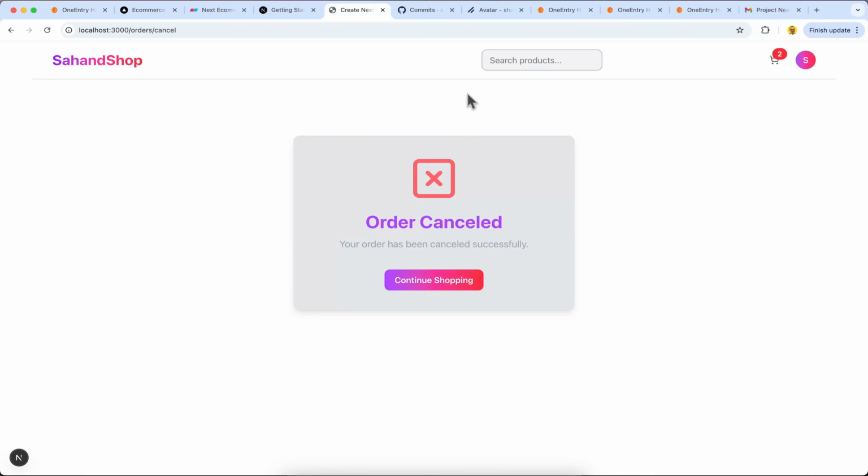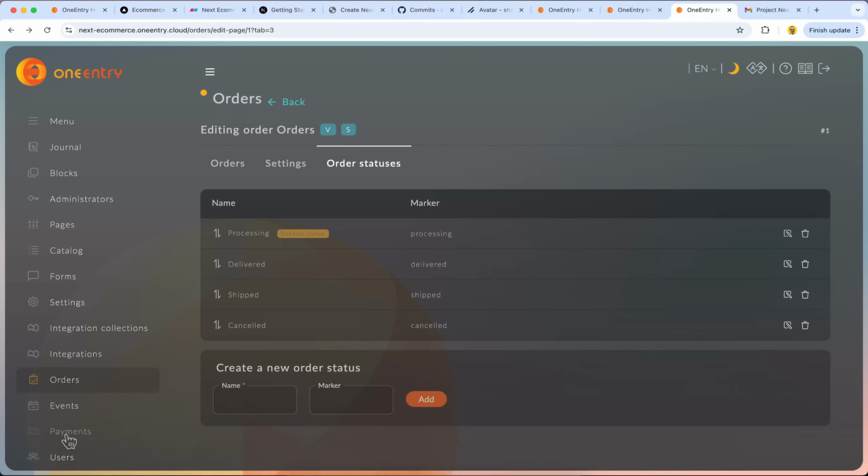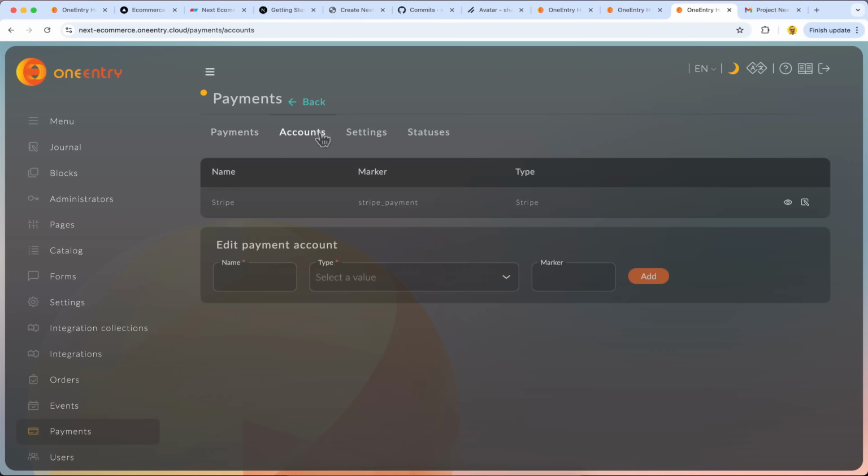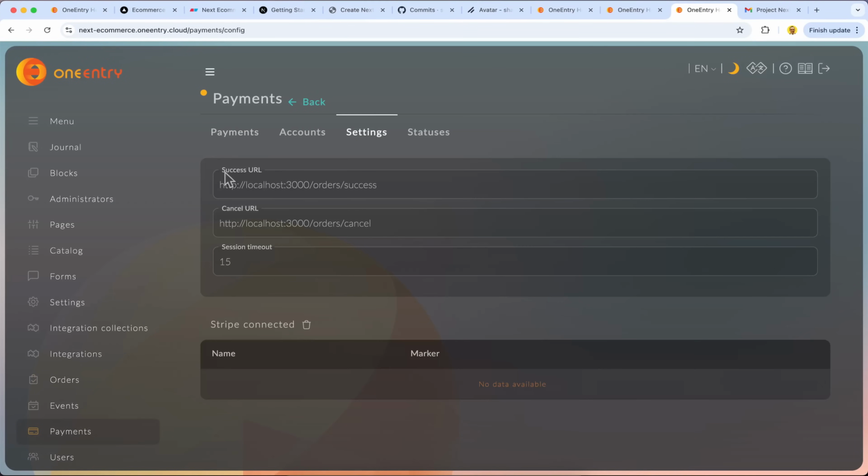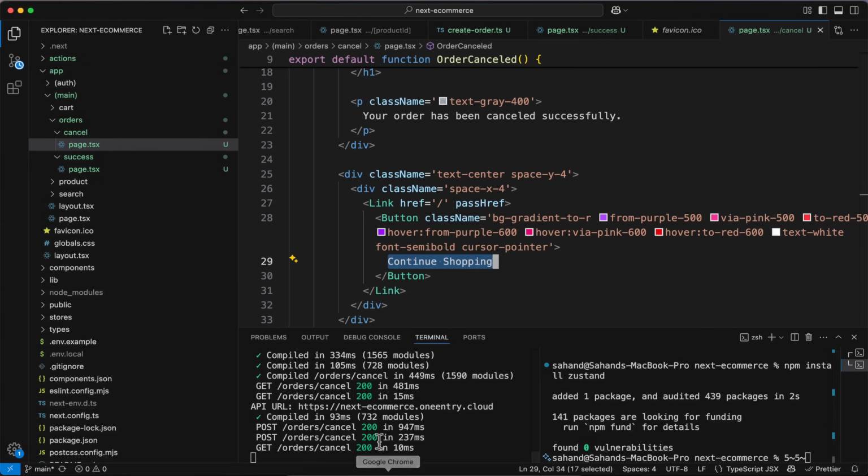So these two pages are necessary because inside the payment, if you go to the setting, we can see we have a success page, which is this page, and a cancel page, which is this one. If the payment is successful, we're going to be inside this page. Otherwise, we're going to go to the cancel page.